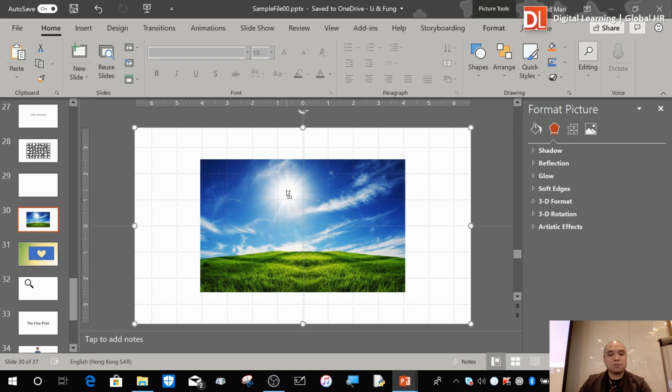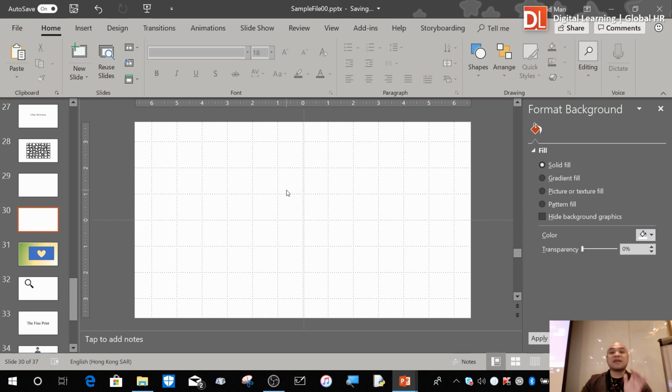And then after that, press Control X. What's the meaning of Control X? That means cut, right? After we cut the picture, what does it mean? It has already been put in the clipboard of the computer, right?